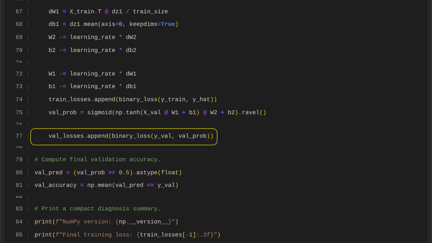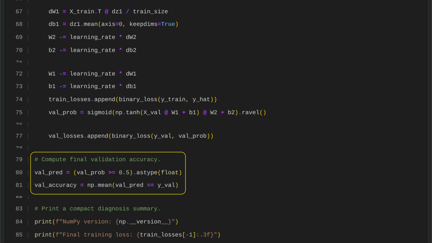The code records the validation loss for each training epoch by comparing the true validation labels with the model's predicted probabilities. This helps track how well the model performs on unseen data and can reveal signs of overfitting. To find validation accuracy, convert each predicted probability into a binary label using 0.5 as the cutoff. Then compare these predicted labels with the true validation labels and take the average of the correct matches. This gives the share of validation samples the model classified correctly.